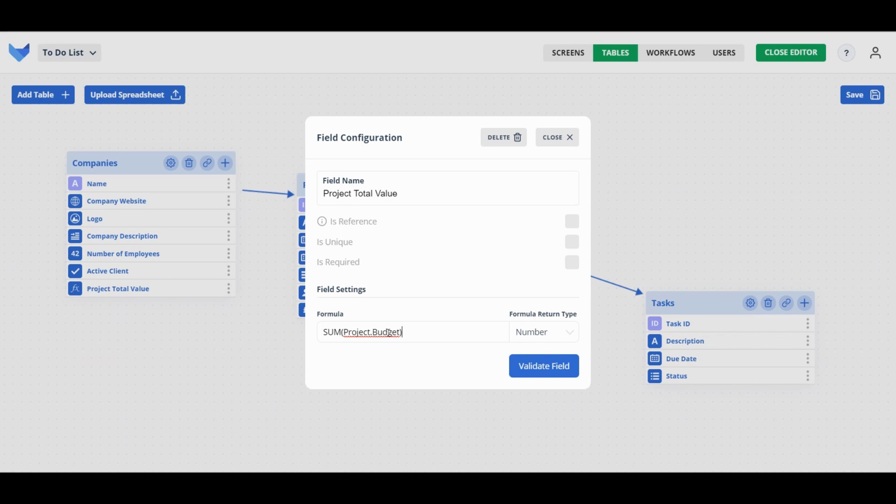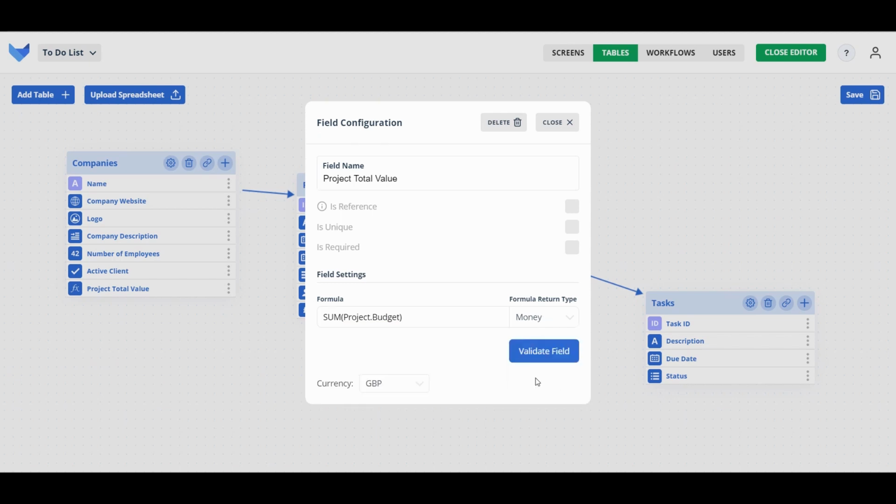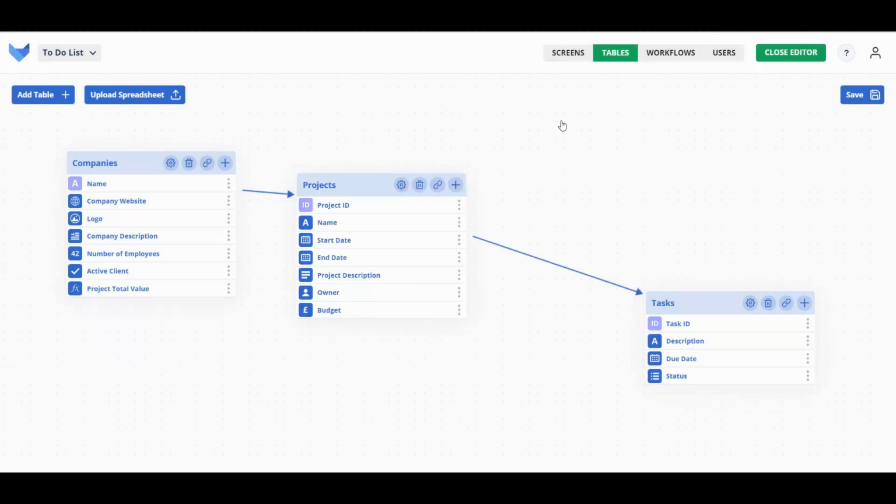So in this case, this only works because project is a child table of companies. So I'm going to change this to be returning a money field, and then can check the field by clicking validate. So I can go ahead and close that. And now when I'm looking at a company, I'll be able to see the total value of all the project budgets for that company.